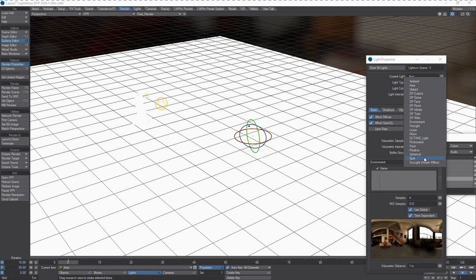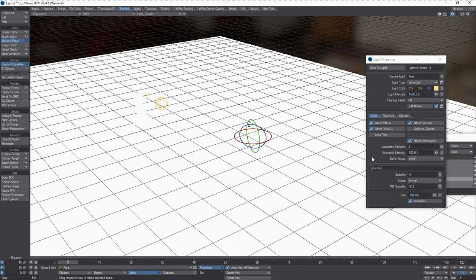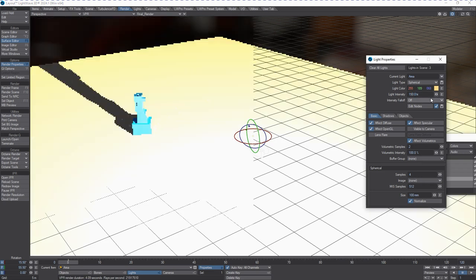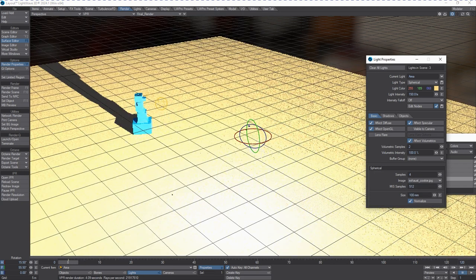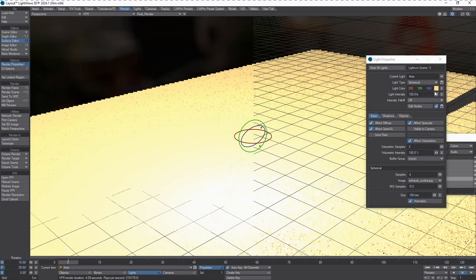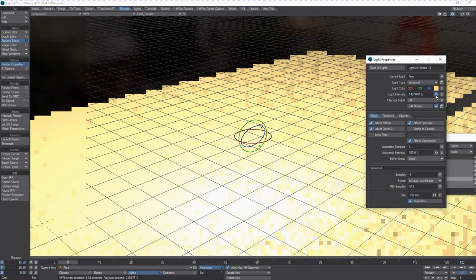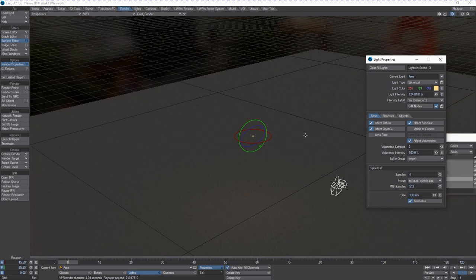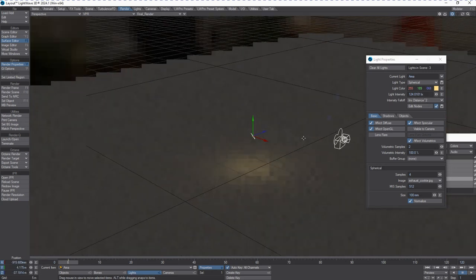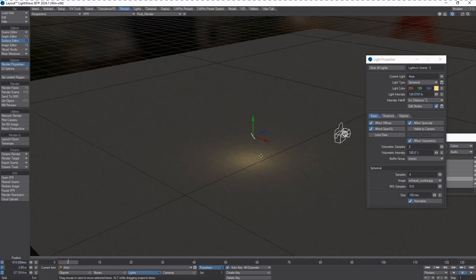Let's go to a spherical light. Spherical lights can also support an image map. This is probably not the best example, but you can see that it's doing its job based off of that image. Let's turn this on. Put it down towards the ground. See part of that shape in there.